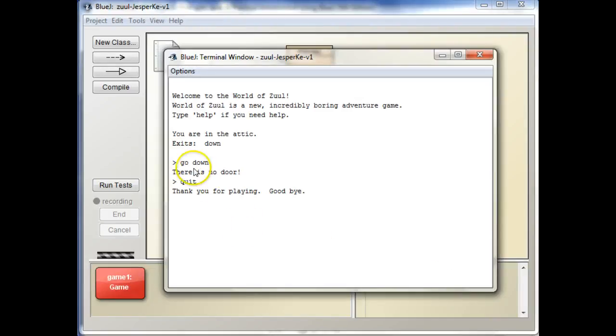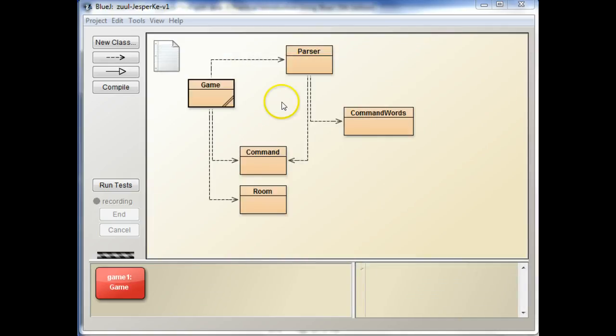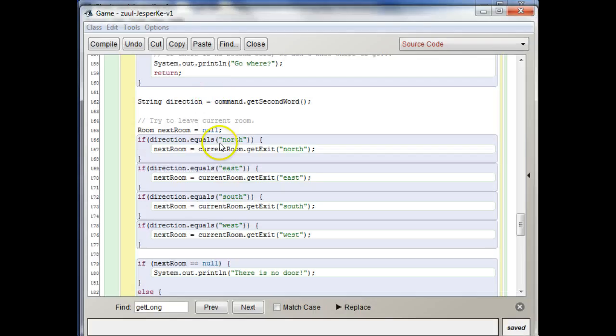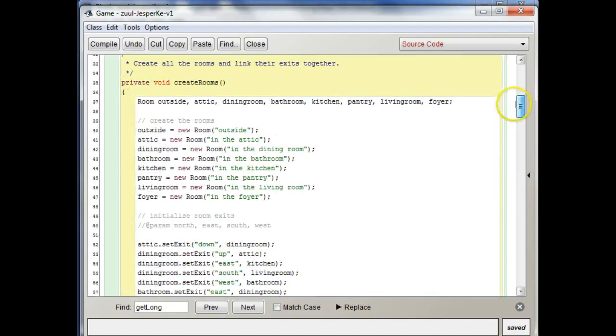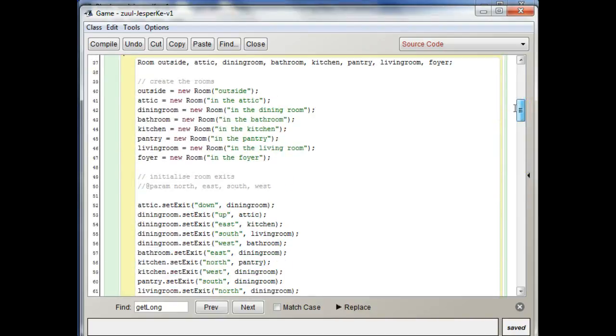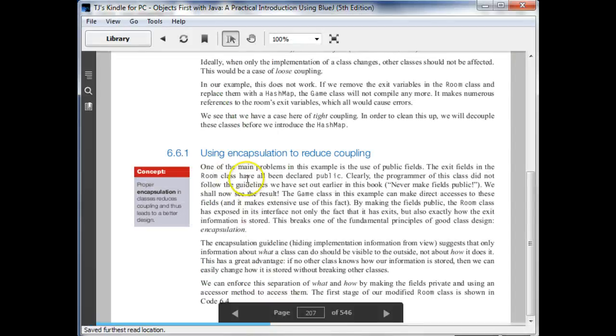Okay, so we saw in the last video that when you tried to go down, it said there is no door. And you did set up a door for the attic to the dining room here. The issue actually has to do with something from earlier on in the chapter.